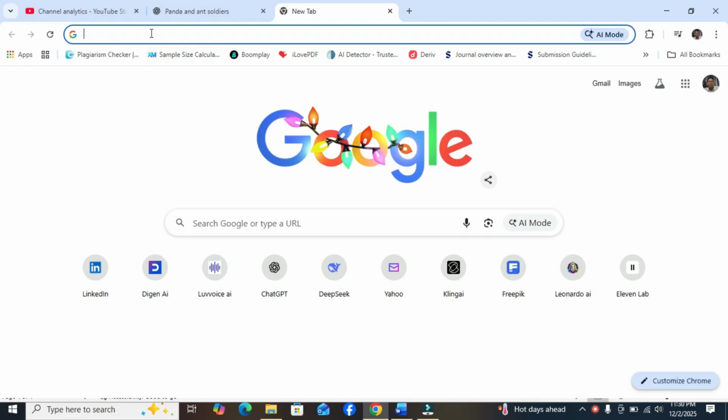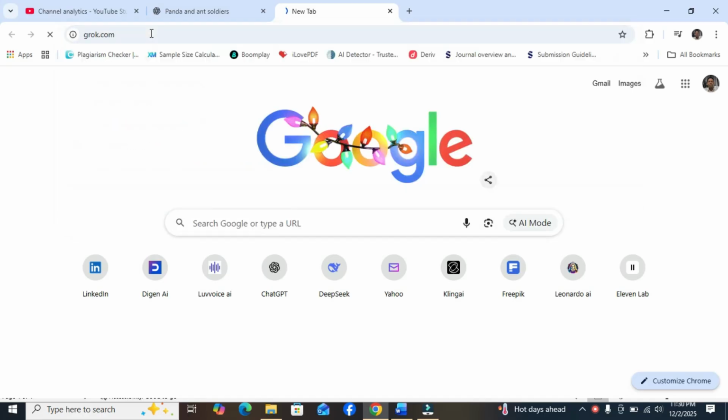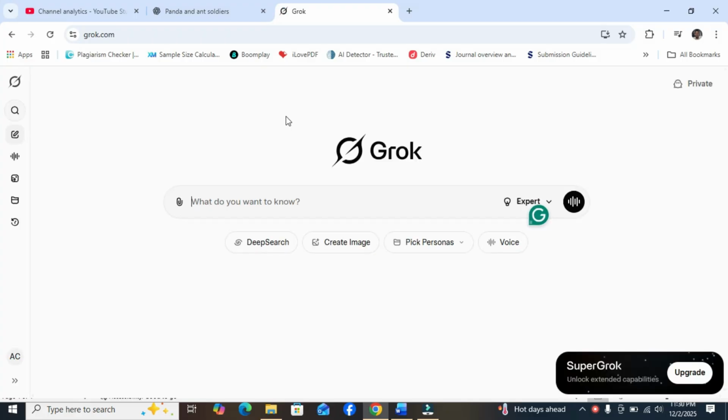grok.com. Yeah, then you press enter. Then it takes you to the, yes, we are here. This is grok.com. Before you get here, you must have registered with Grok AI, possibly using your Gmail account. I registered using my Gmail account.